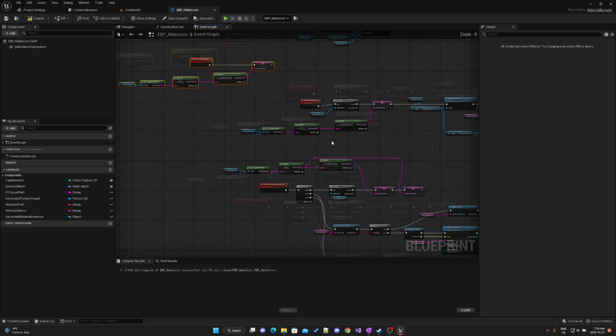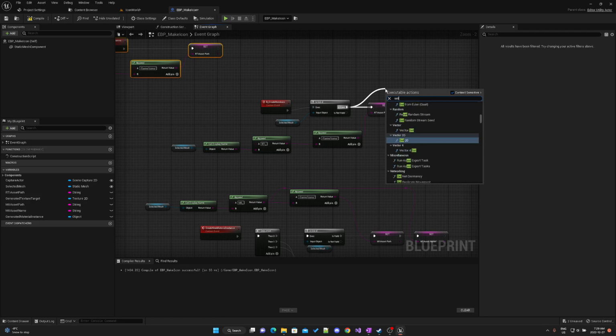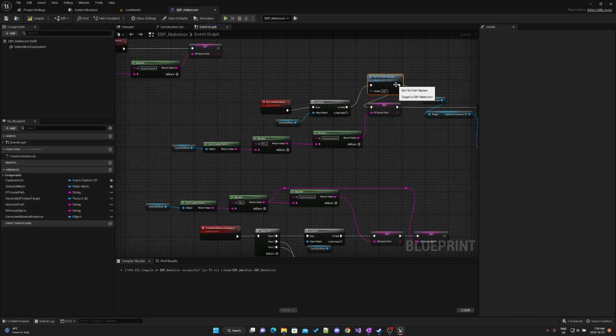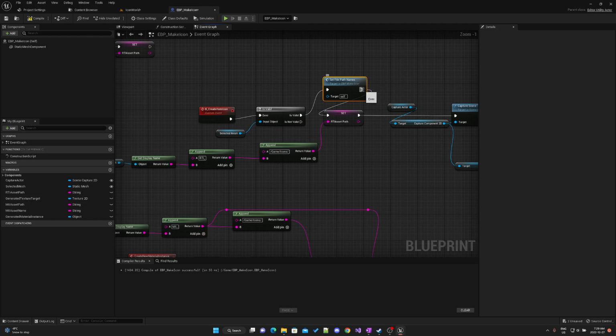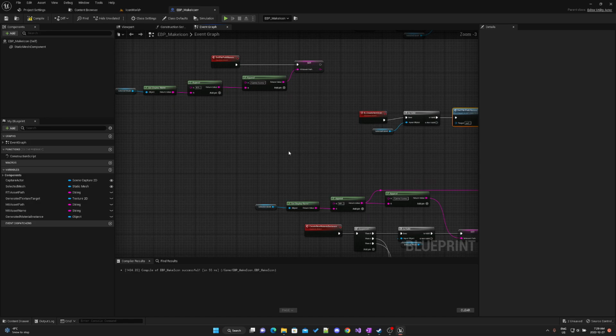Move that over a bit. And so to come out of that, I can now come off of this pin and just call our set file path names. Right, and I'll plug that into there. And I should be able to delete all of this. And we're still good.